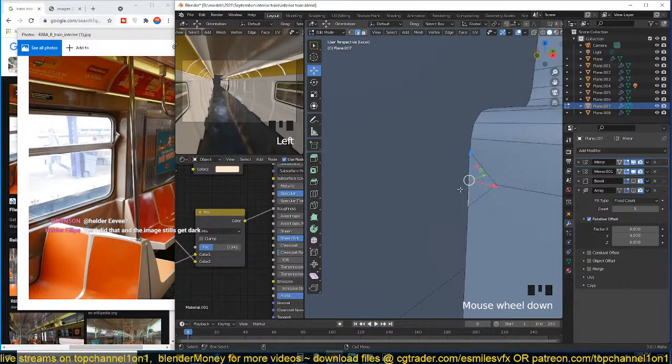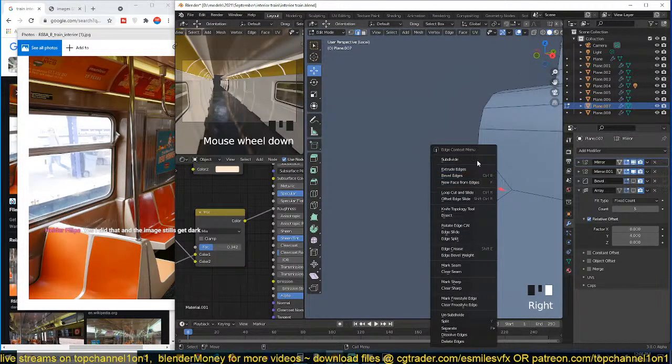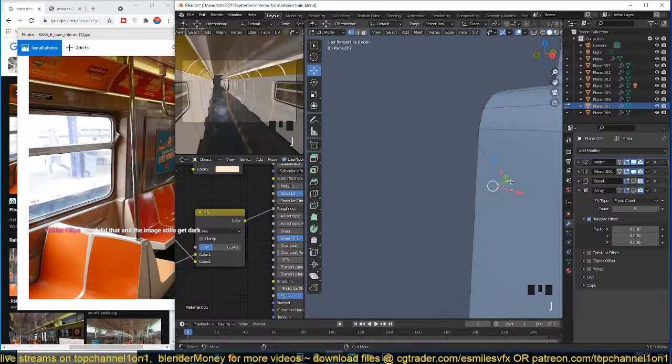Yes, I did that, and the image is still getting darker. Well, maybe you can share your project file or a screenshot in the Discord server. Let me post that here, and I'll take a look at it and see.